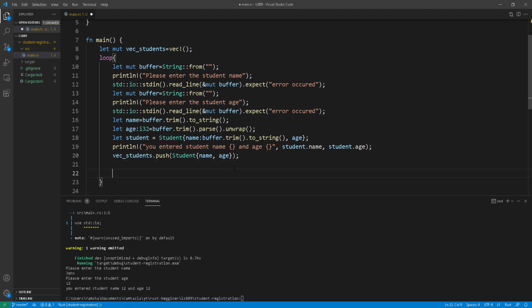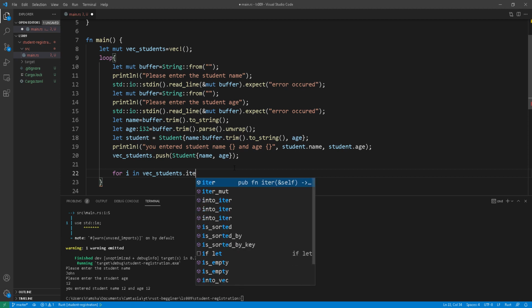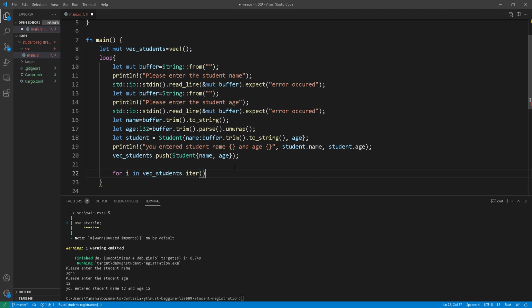Now, if you recall, we also did a for loop. So let's loop through this vector and print all the values that we have. We need the iterator. Let's open the curly brackets. We go println student name and age.